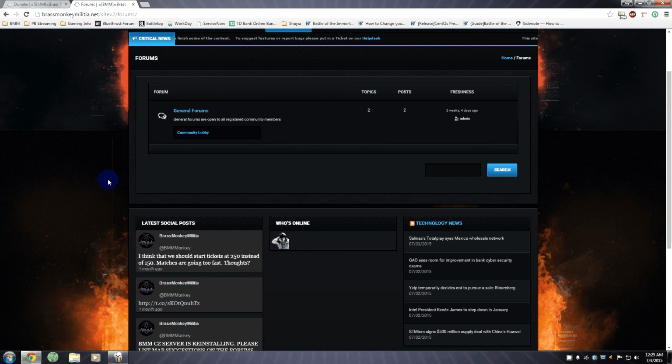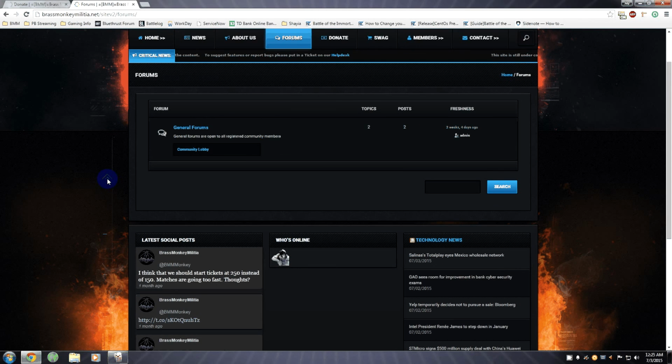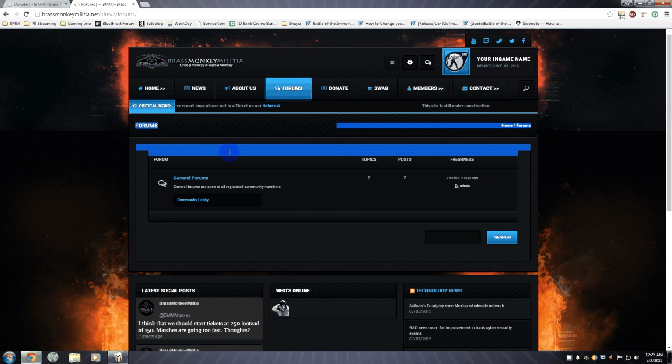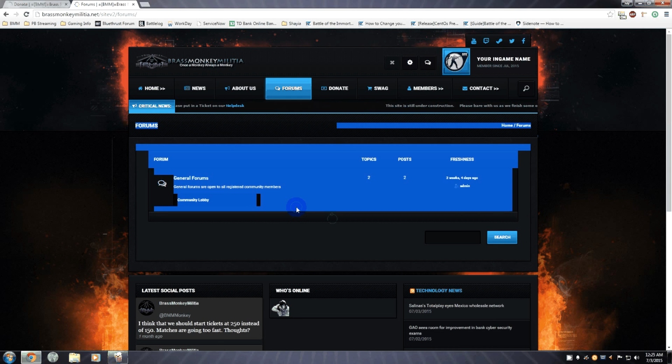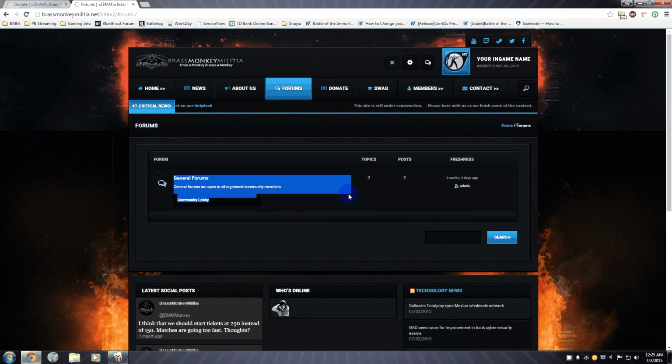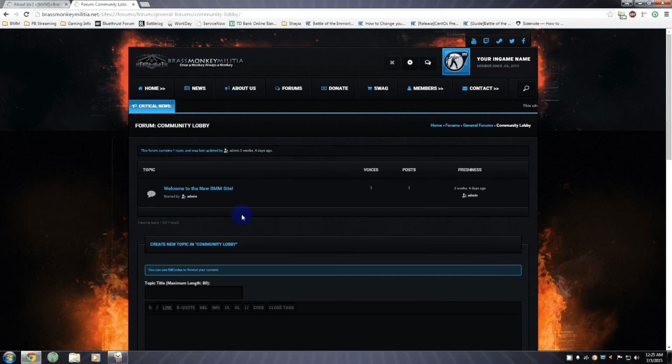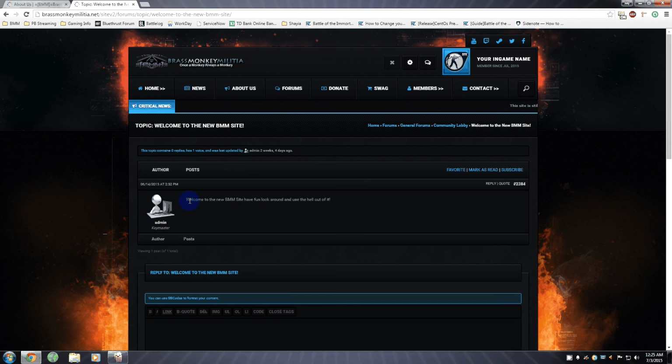On first login, until the community leaders add you to the correct groups, you will only have access to the general forums section. Inside the general forums is the community lobby. That's the only forum there is currently. As you can see, there's a welcome to the new BMM site. This is just one of those test posts that I, as the admin, started to make sure everything was working correctly.